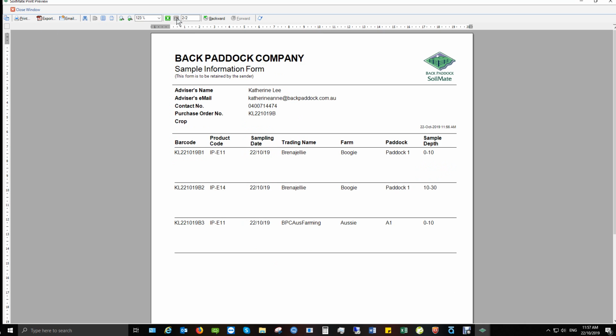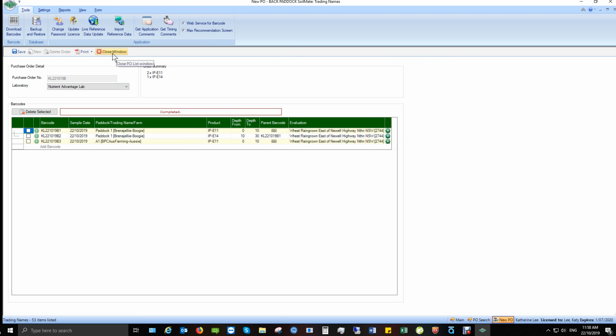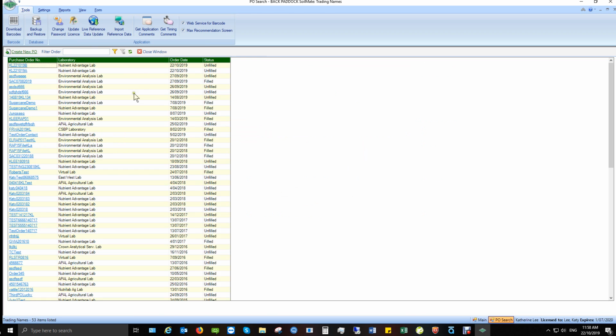Once you're happy with this paperwork, you could print, export or email, but I'll show you page 2 quickly, which is the one you keep. This one has the grower details as well and the paddock details. So this one is just something that you keep for your records to show that you submitted those samples. Okay, so print, export or email, get this paperwork out of the system somehow, and send it along with the samples to your chosen laboratory. So you can just close out of all of this now. Close, close, close, close, close.